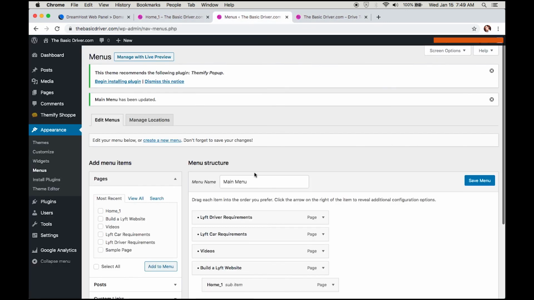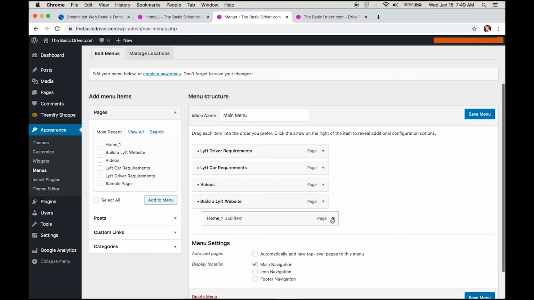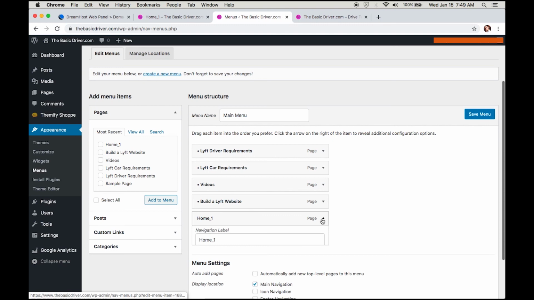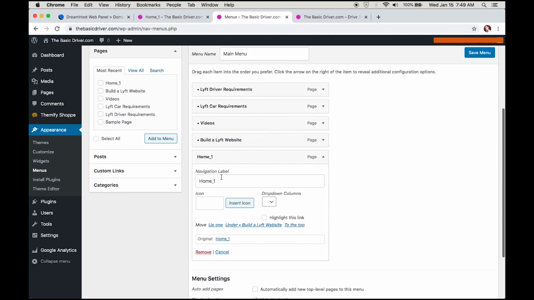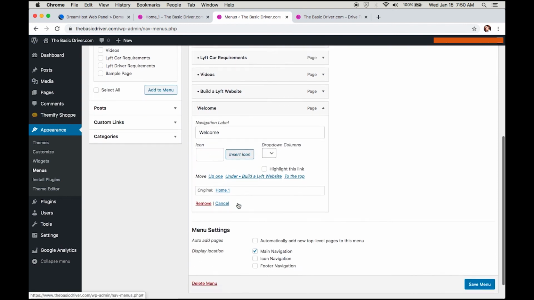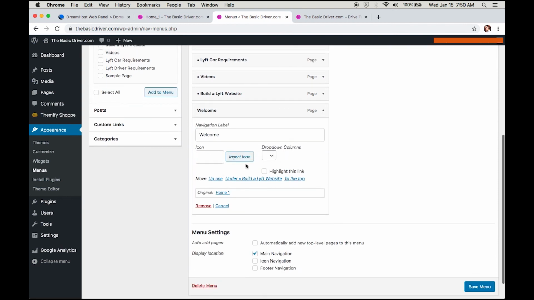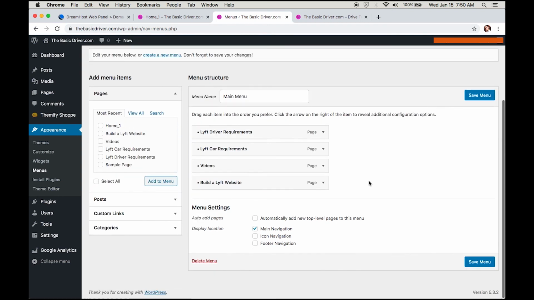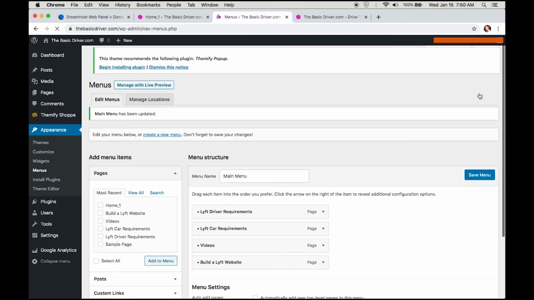Now for me, I don't want it that way. You can have it as your home page too. So there you go. We have it there. We can even call it welcome. It doesn't have to be the title of the page. It can actually be something different. There you go. You can call it welcome. And we can have an icon after it. We can have drop down column, such and such, and you can remove it as well. So there you go. Save that menu. And you're all set then.